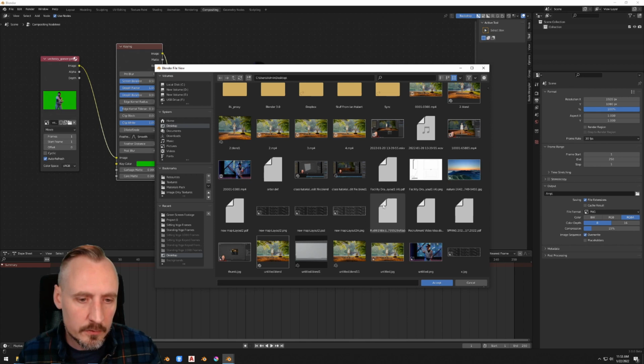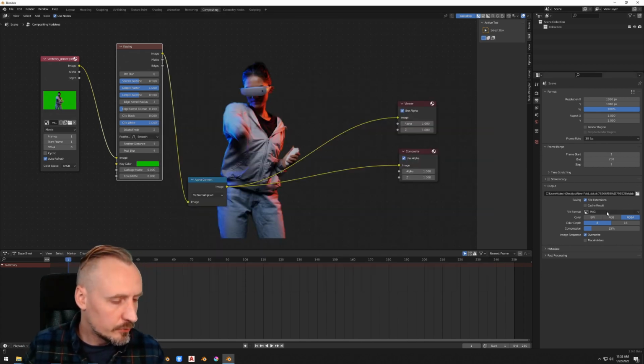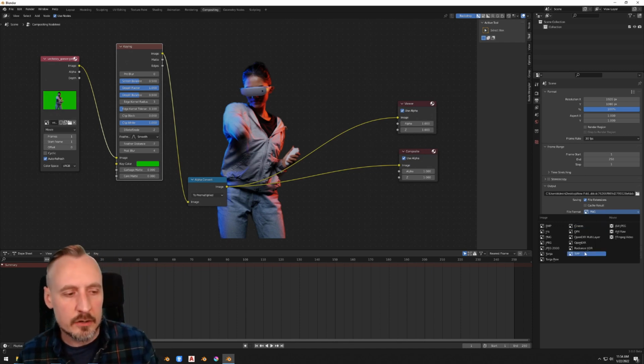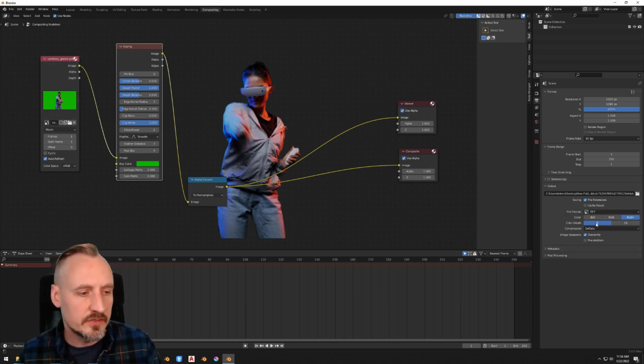So I'm going to select a folder that's convenient for me, and you should do the same thing. Now for our output, if you are working locally and you don't have to worry about file size, you might choose TIFF and go to no compression.